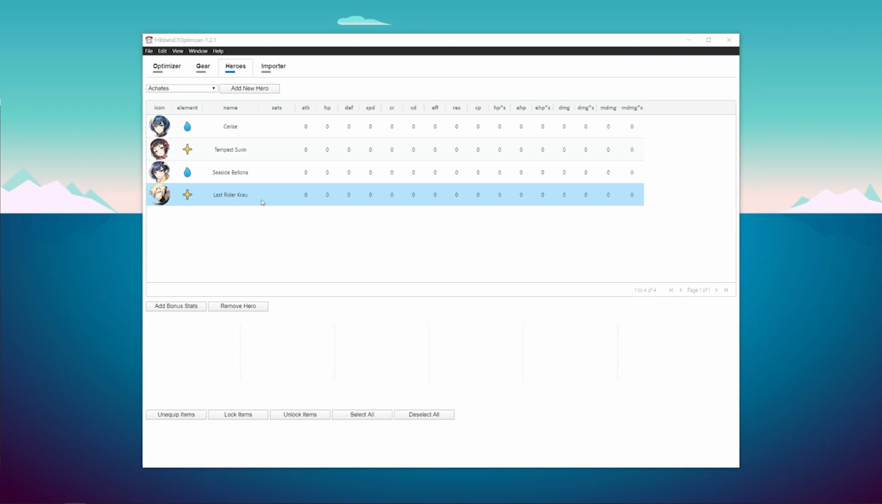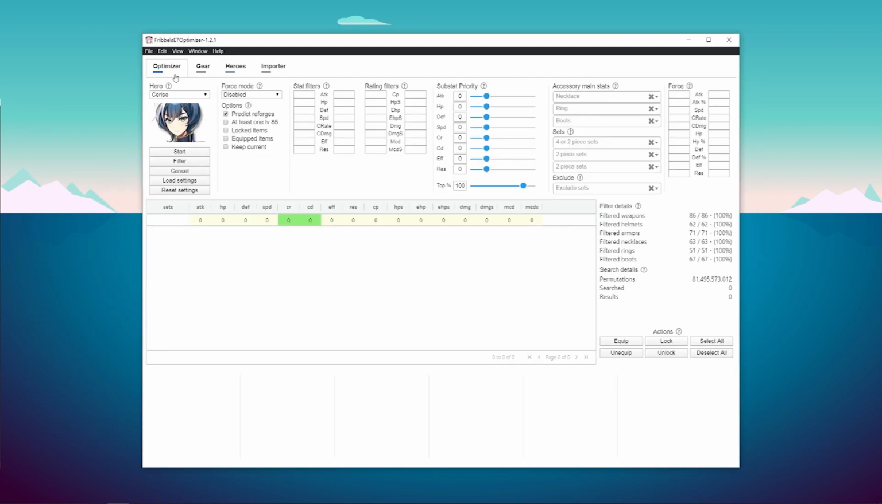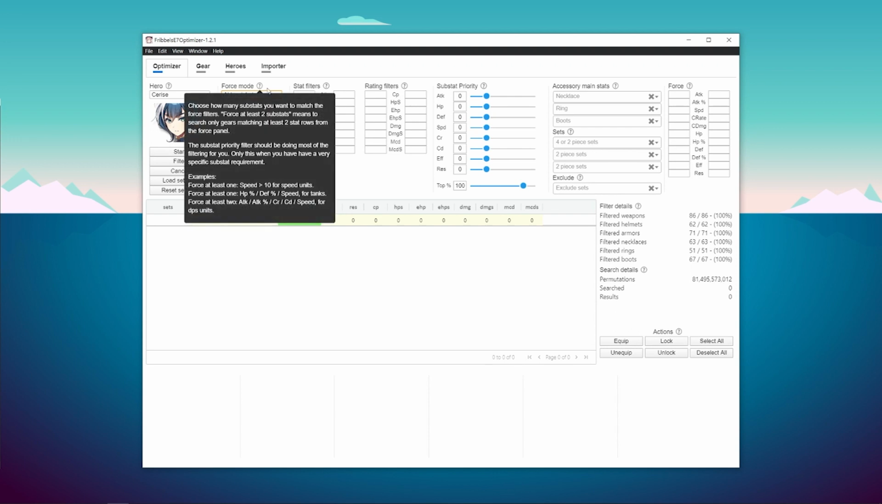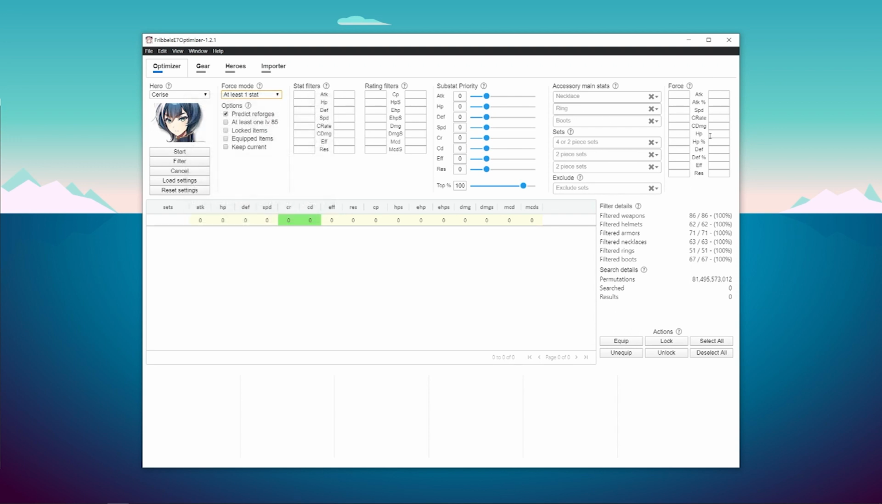So let's try to optimize my heroes. Click on the optimizer and this page may look really overwhelming, but it's actually quite straightforward. So the first thing you should do is turn on force mode. It doesn't affect you negatively having it on, but it prevents you from using the force function if you have it off. So that's here.